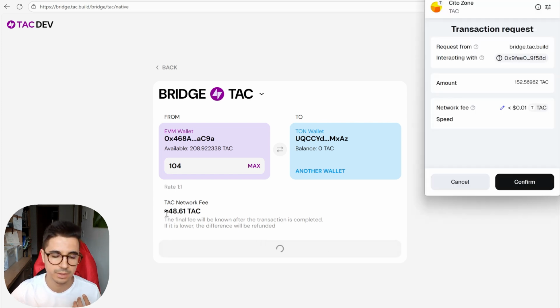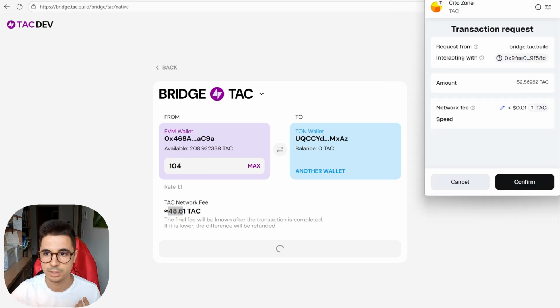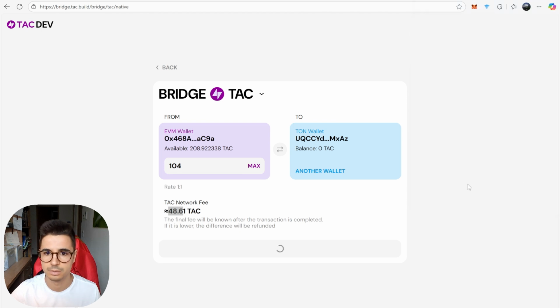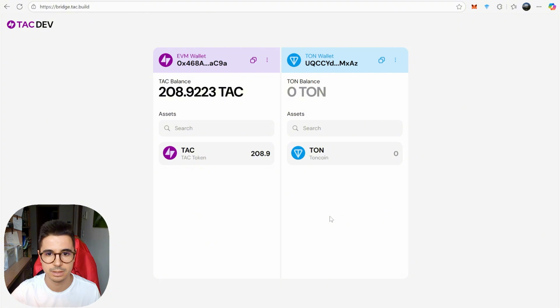So you have to pay a fee of 48 TAC for the bridge, which is not super high, as 1 TAC is worth a little bit less than 1 cent, but just keep that in consideration. So you're actually bridging 104 TAC, and the fee is deducted from the remaining TAC balance in your wallet. All right, let's confirm. Success. Yeah, this time it went super fast. Let's click on OK, and soon we should have some TAC on the Ton blockchain.